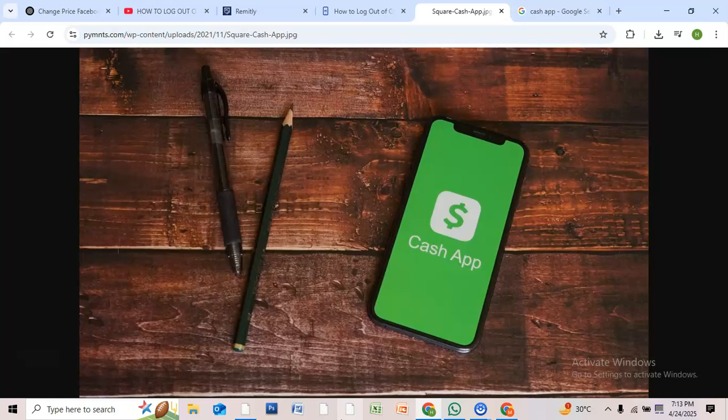And that's it. The best way to log out of other devices on Cash App and keep your account safe. It's quick, easy, and definitely worth doing, especially if you have used someone else's phone or think your account might have been accessed.